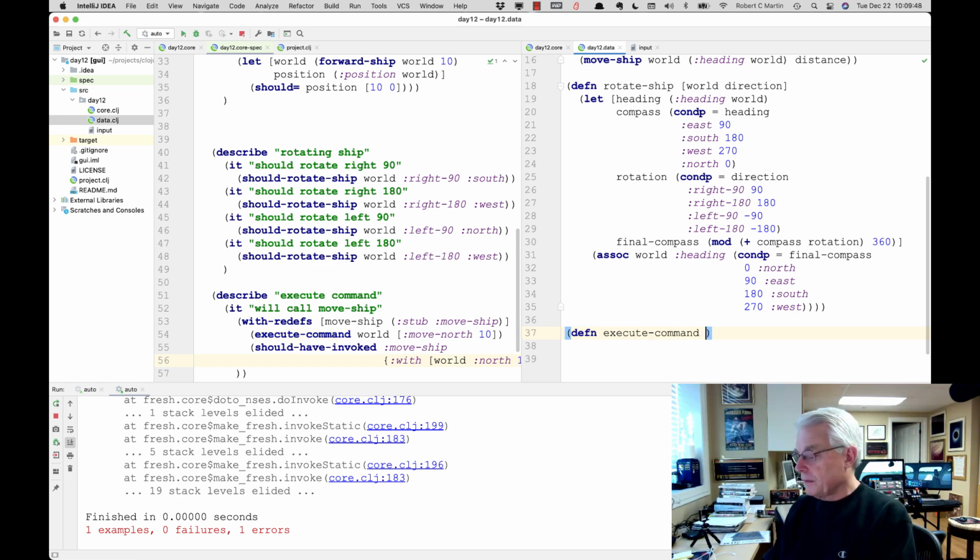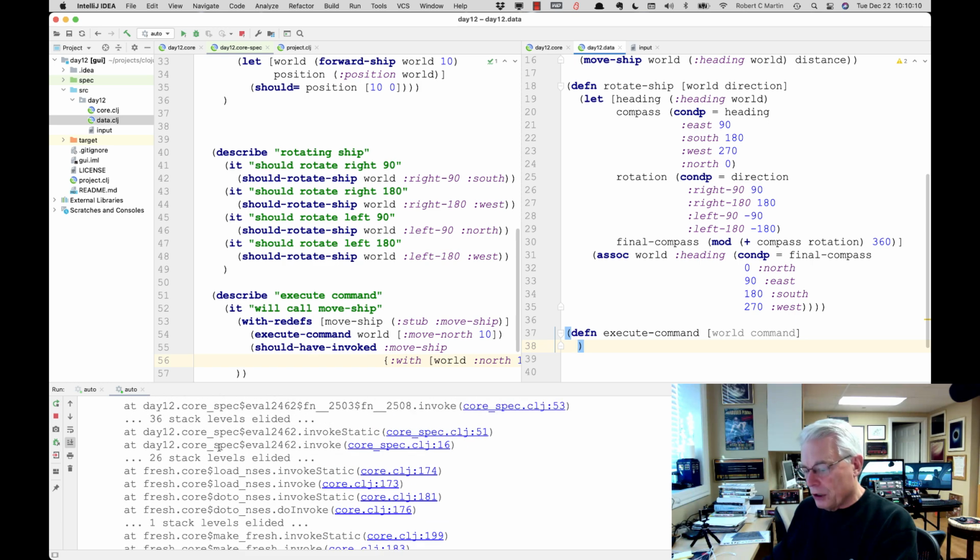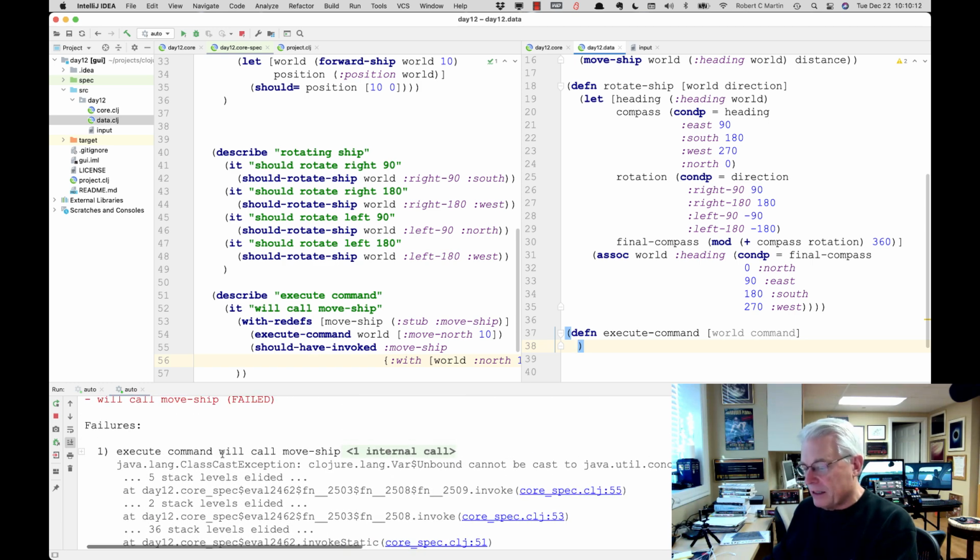Good. Which takes the world and the command. And we'll have it do nothing, although it should return the new world. But we're not going to be caring about that much. And we got a bunch of things that went wrong, so let's see what that was. Command will call move ship, and variables unbound cannot be cast to Java util current future.